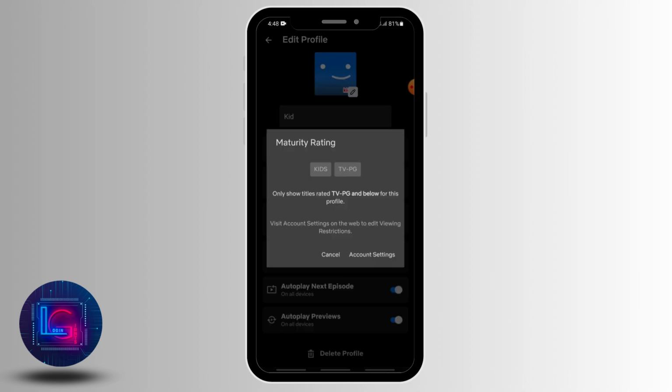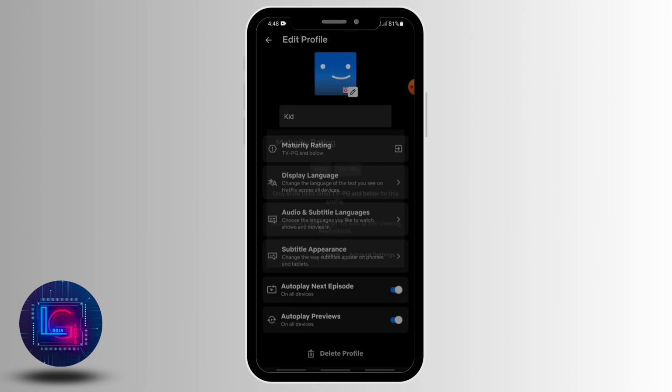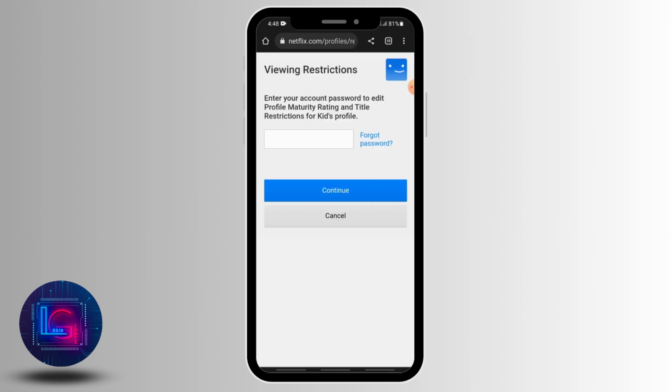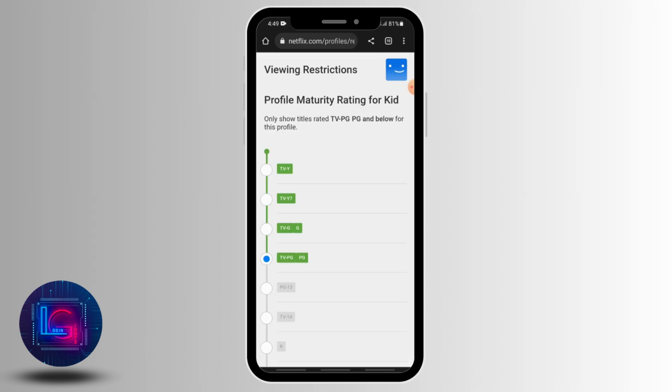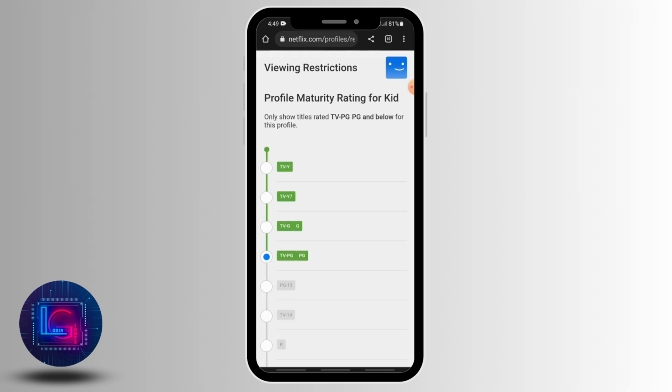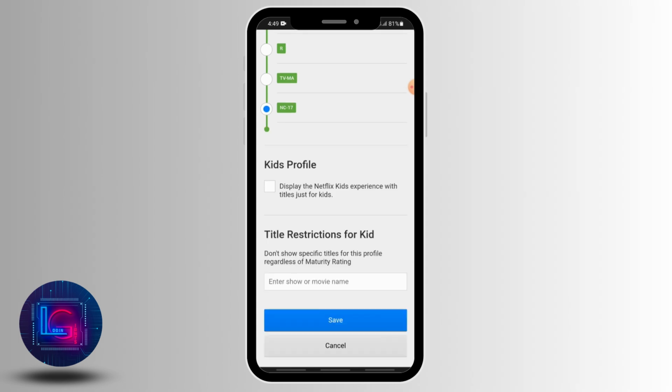Once this bar pops up, you have to click on Account Settings. Then you will be redirected to a new tab where you would have to first type in your Netflix password. Now that you are in this page, you can now choose the maturity rating from here, then go on ahead and click on Save. After you do this, there will still be some shows that will be restricted, but most of it will be just like it is in the normal account.